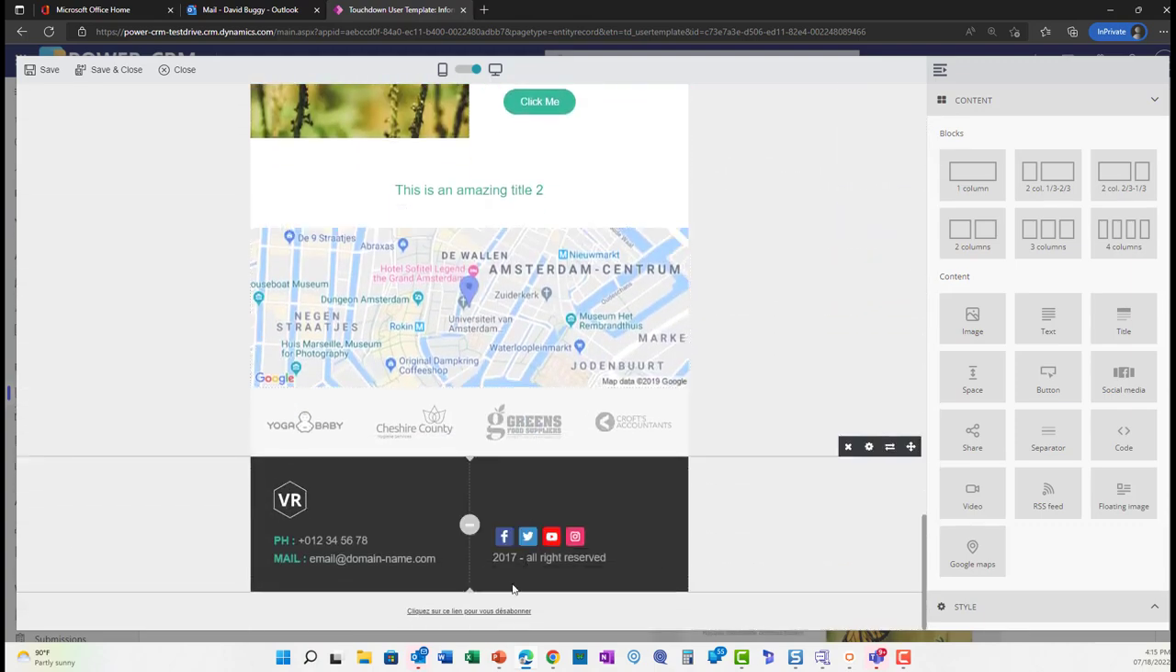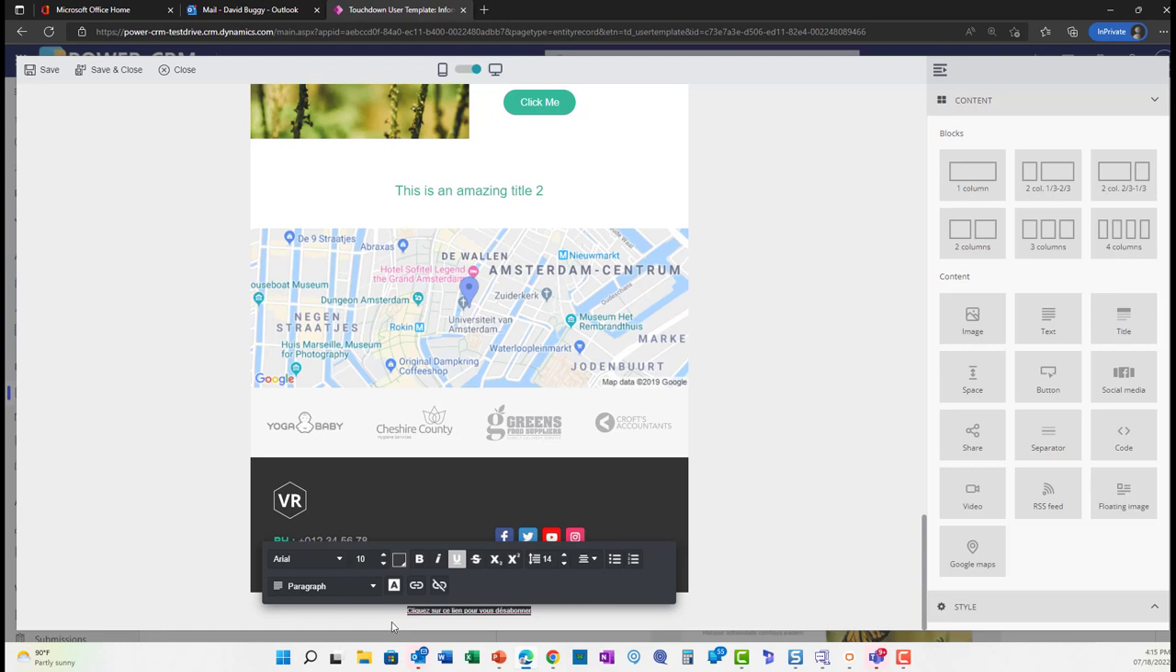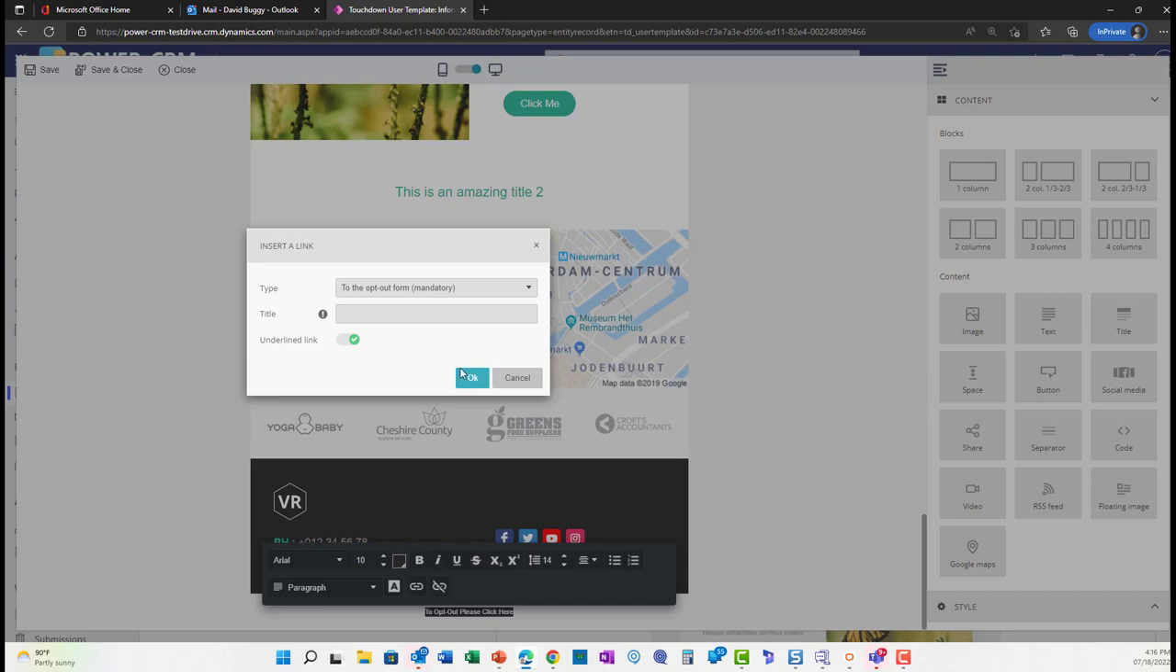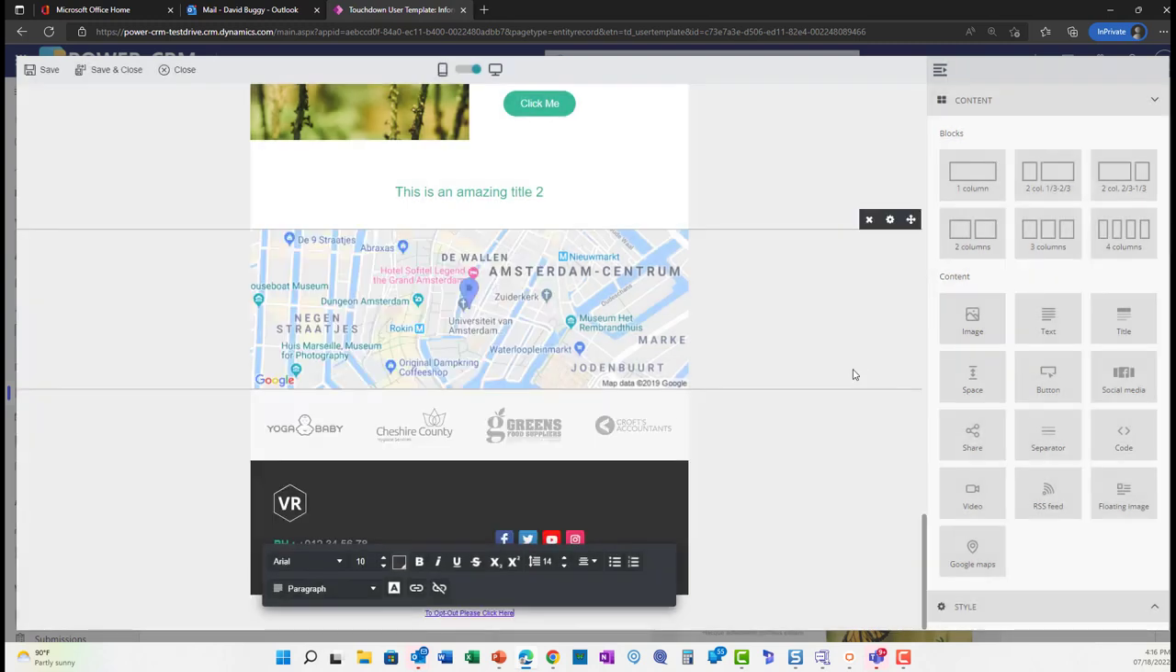If you go down here, I'm going to highlight this text, and we'll put in something like, to opt out, please click here. Again, having some issues typing here, so let's fix that up. There we go. Then you simply highlight that text and put in a link, and the link would go to the opt-out page. So that's right here. All right, that's the only requirement.